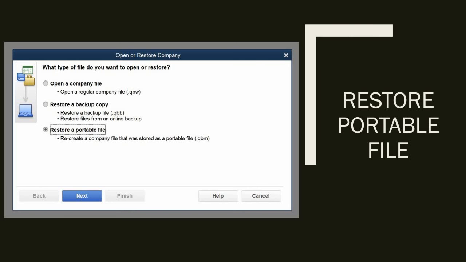All right, now restoring a portable file. So again, now we're opening a file that is on a flash drive or from an email, same thing. It's just going to pop up out of those 3 choices, right? You could choose that from there.